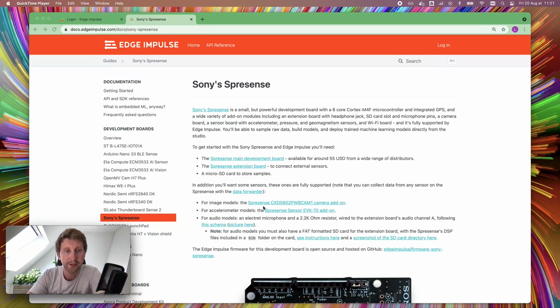Just as a reminder, Sony Spresense is a small but powerful development board with a 6 Cortex M4 microcontroller, integrated GPS, and a wide variety of add-on modules, including a camera module, a microphone, an accelerometer, and we are going to use the accelerometer in this workshop. This board is fully supported by EdgeImpulse, and you will be able to sample raw data, build models, and deploy your trained machine learning model directly from the EdgeImpulse studio. So we can get started.